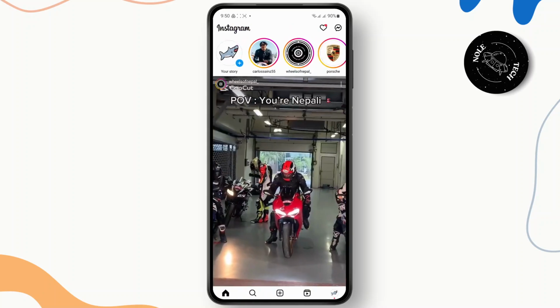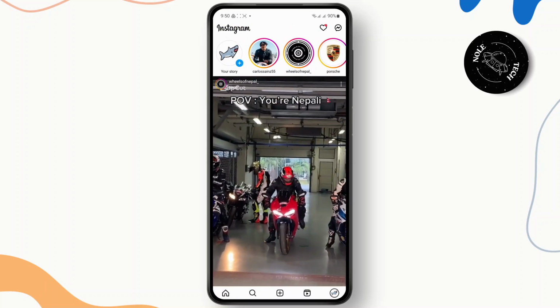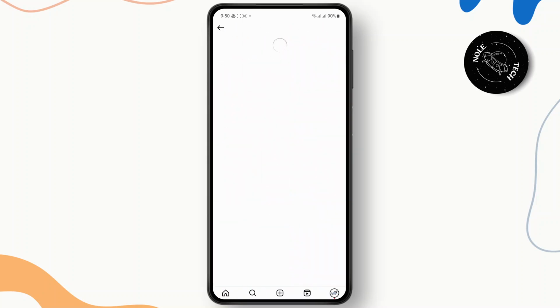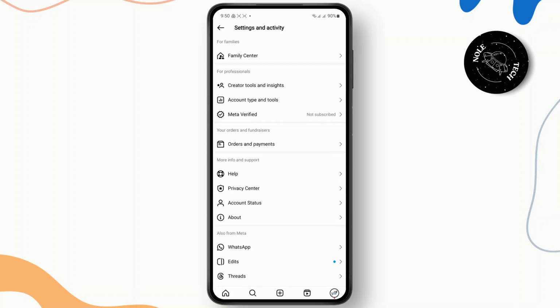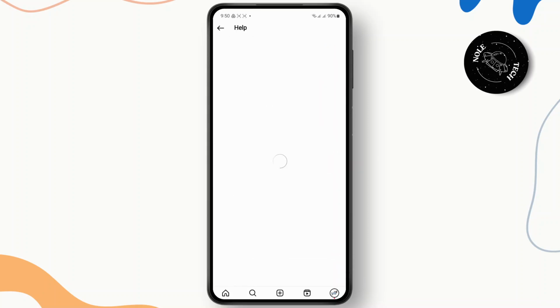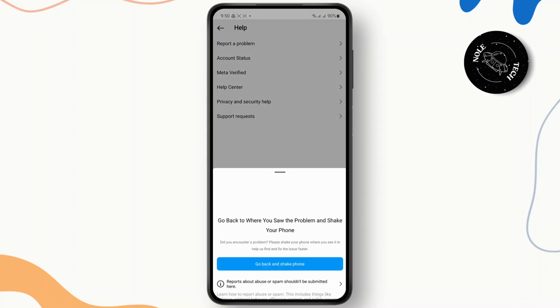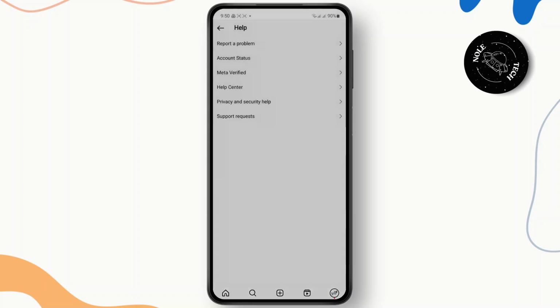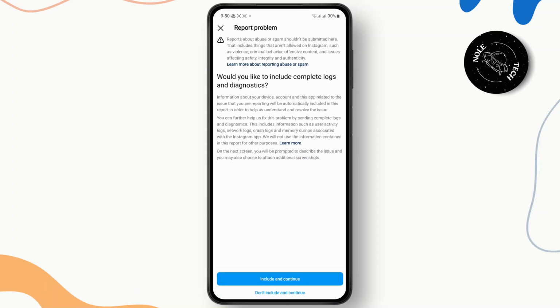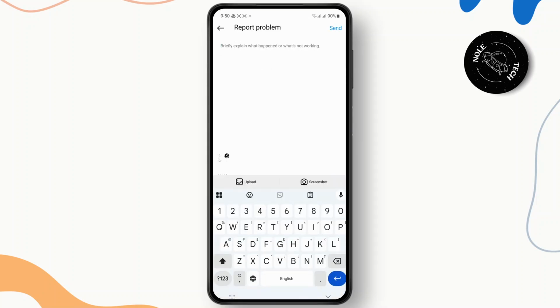So if you don't see this option, then you're going to have to go ahead and tap on profile, head over to settings, and then simply scroll down to report and help and report a problem. And now you're going to continue. Here you're just going to go ahead and type in briefly that you don't see the pin chat option, and Instagram will get back to you within few days with a possible solution.